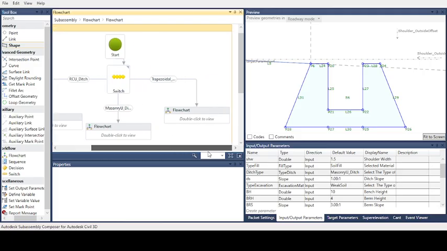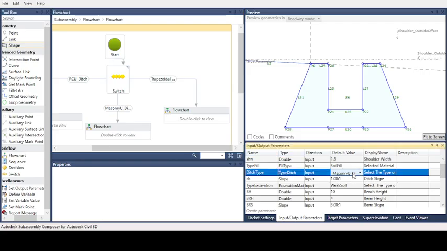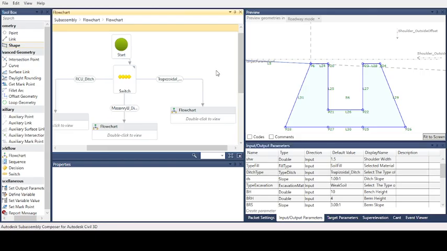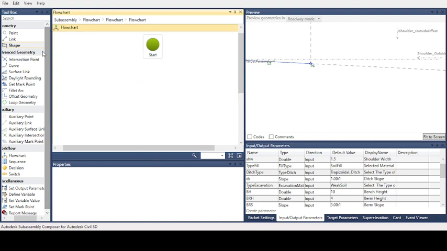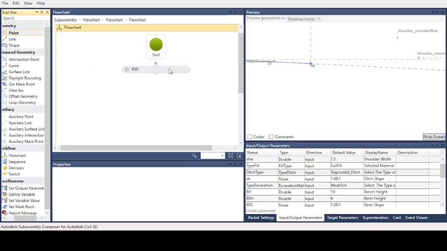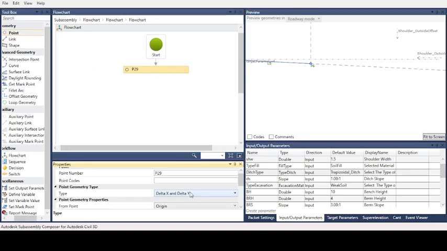To work a trapezoidal ditch, first we will change this ditch type to trapezoidal. Automatically it will disappear. Now we will create a point that starts from 6, and this is the slope and delta y. For this, the slope is ditch slope, and the dy is the ditch insertion point.